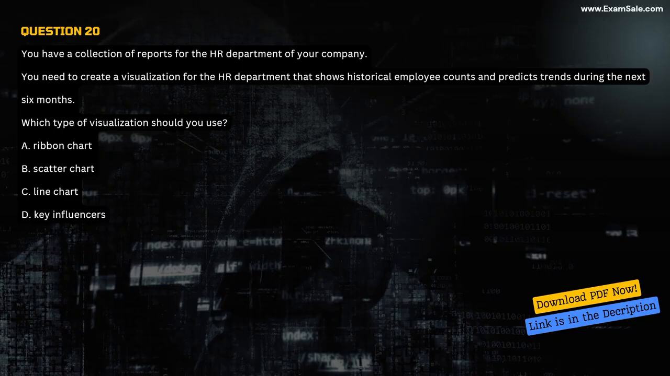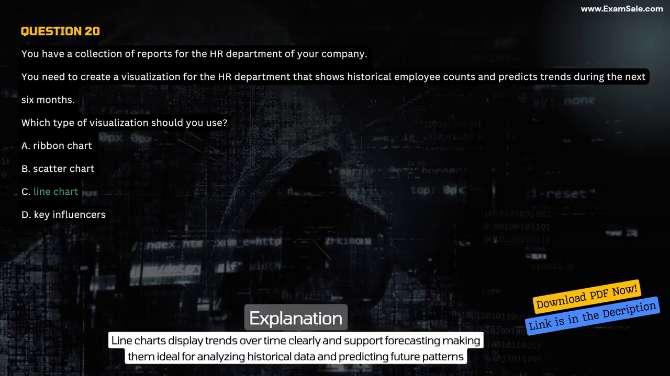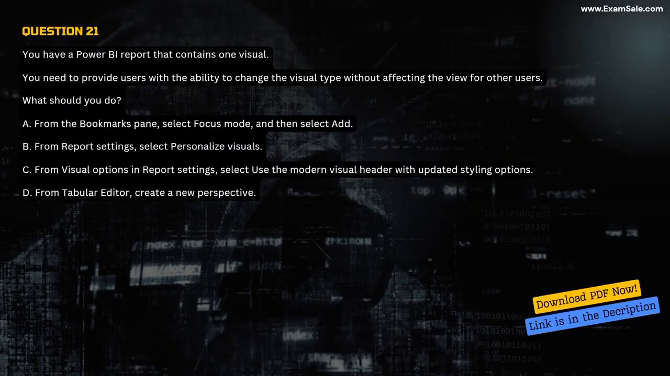Question 20. You have a collection of reports for the HR department of your company. You need to create a visualization for the HR department that shows historical employee counts and predicts trends during the next 6 months. Which type of visualization should you use? A. Ribbon chart. B. Scatter chart. C. Line chart. D. Key influencers. Correct answer C. Line chart. Explanation. Line charts display trends over time clearly and support forecasting, making them ideal for analyzing historical data and predicting future patterns.